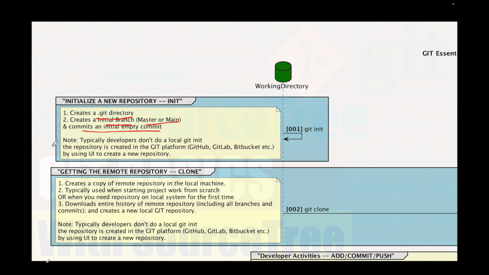Just one note before we do that: typically developers don't do a local git init. They would be using the Git repository which is available on the remote server, and which is created using some Git platforms like GitHub, GitLab, Bitbucket, etc. And if they are creating it for the first time also remotely, then they use the UI provided by these tools to create the repository. So we'll do both. We will do a local init, which is typically not done. And the other thing which we'll do is we will use the UI tool and get the repository created remotely, and then we'll get that repository local in our machine.